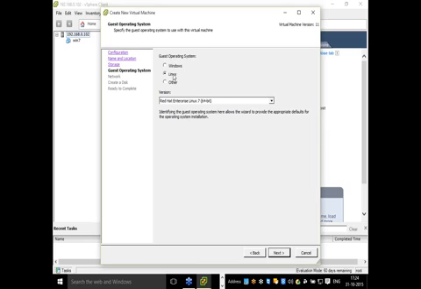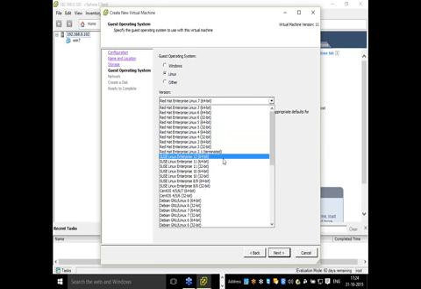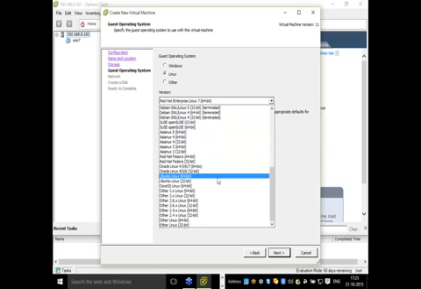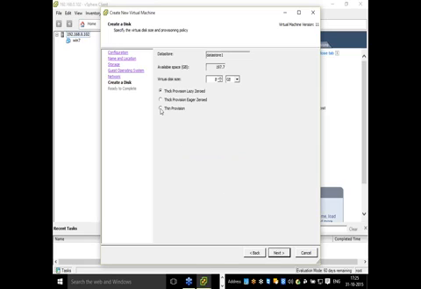So if I'm installing ESXi, I will have to select Linux and then select the specific version, 64-bit. Now these are the network settings by default. How many network cards do I want to add? I can change it here. The amount of storage space that we want, I'll just go with 25 GB.